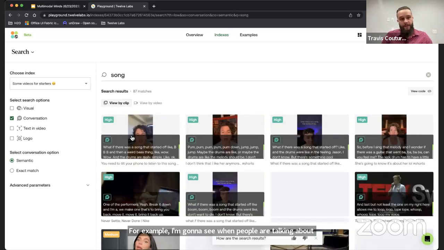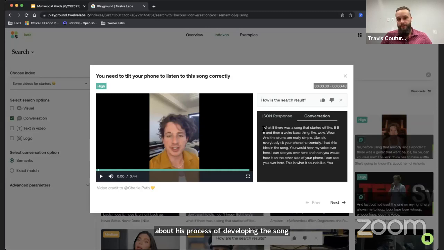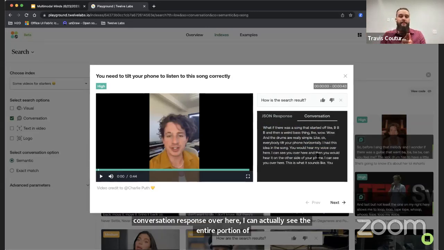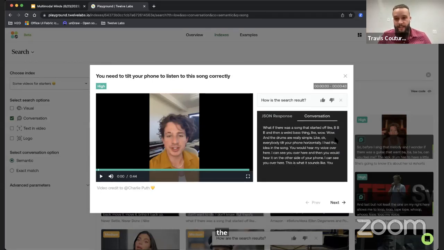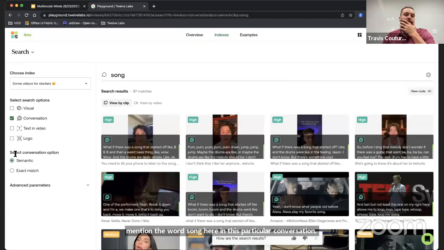When I search for that and click on the result, we have Charlie Puth talking about his process of developing the song. In the conversation response over here, I can see the entire portion of the conversation that the search is latching onto. In this particular case, you can see him mention the word song in this conversation, so we're exactly saying song. There's an interesting thing you can do though, where you can think about a semantic or an exact match.